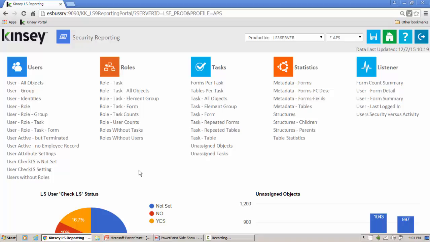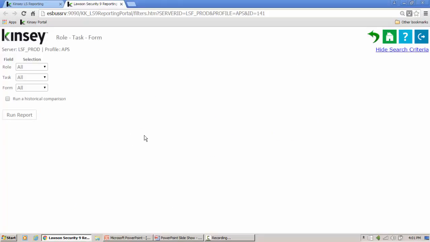So let me just show you the base functionality about how all of these queries work and how they export and how you save reports. And what I'm going to show you is going to be true for every option that you see here. So let me just start with role, task, and form. We'll first start out with how we can build filters initially when we want to pull the data.